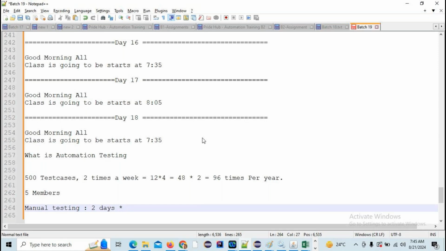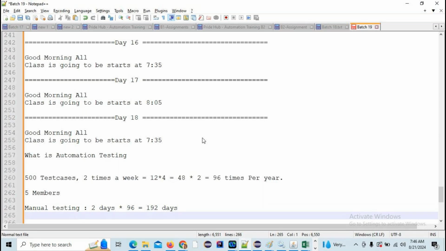Next, how many times do we need to execute per year? 96 times. Then how much time is required? 96 into 2. You can see here, if you do manual testing for these 500 test cases, where you need to perform 96 executions per year with a resource of 5 members, it will take 192 days to execute.